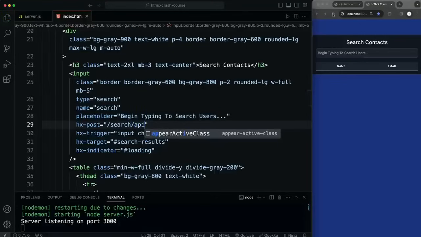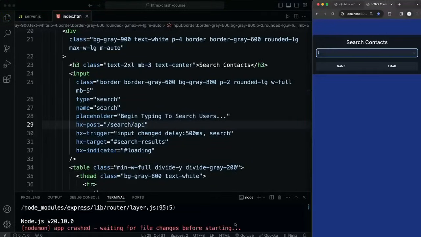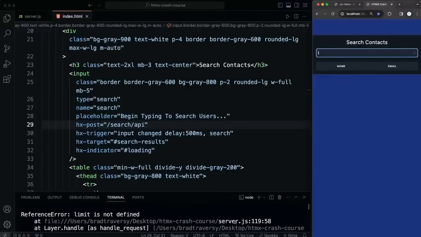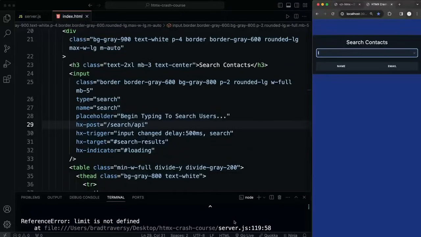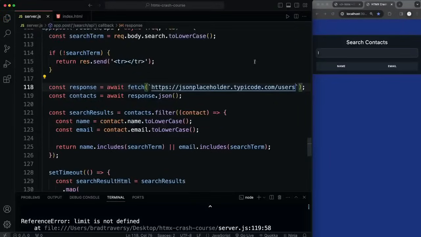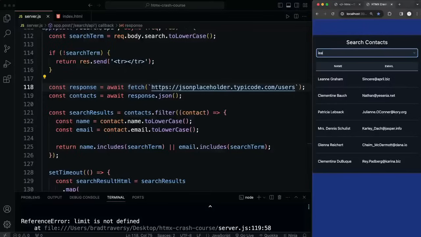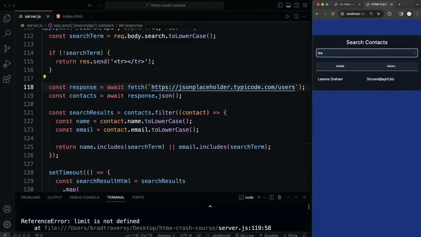to be /search/API. So now if I reload that and I put an L in here, let's see what's going on here. Oh, limit is not defined. So we want to just take that out, this right here. All right, that should work. Let's see, L. Yep, so now it's getting anything that contains L. Let's pass in E. Okay, that narrows it down. A. That narrows it down to just Leanne. All right.